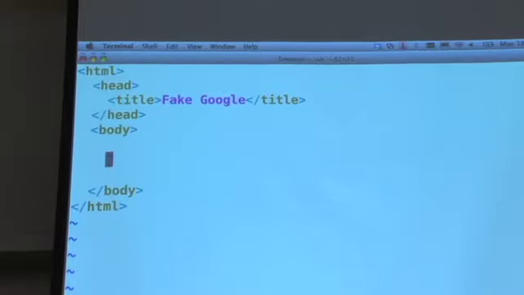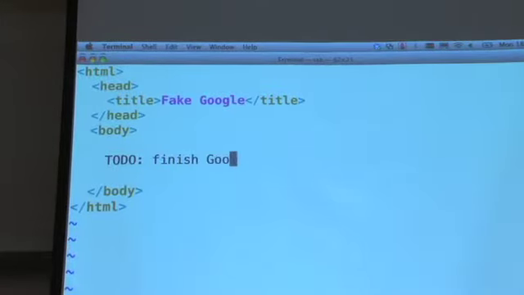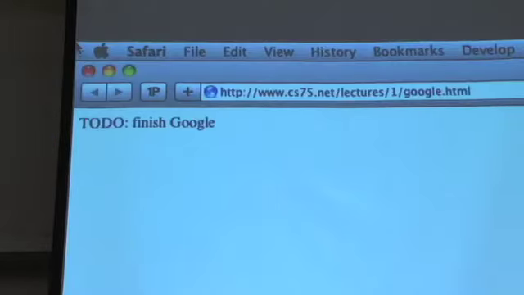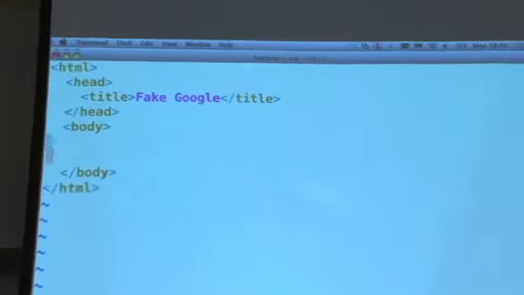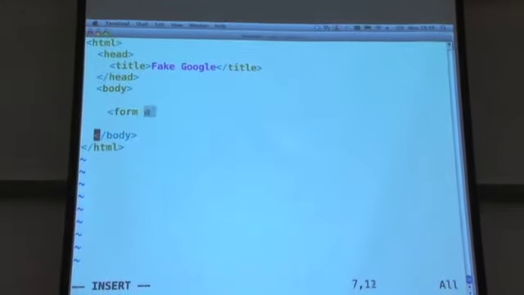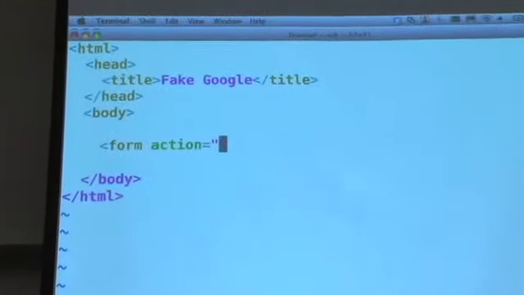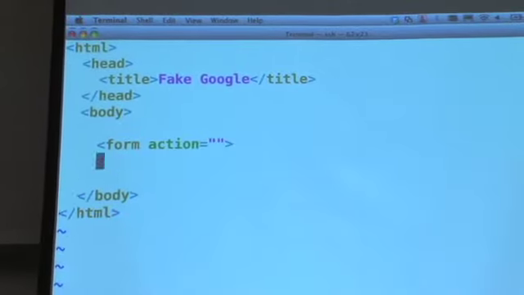To do: finish Google. All right, so go here. OK, so coming along, just confirming that I am actually doing this in real time. This is not a prefab demo. So let's go ahead now and add this form. So form, action equals... I don't really have the back end implemented yet, so we'll leave that alone.